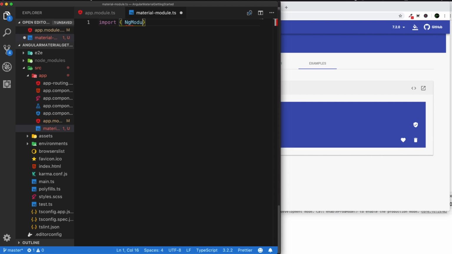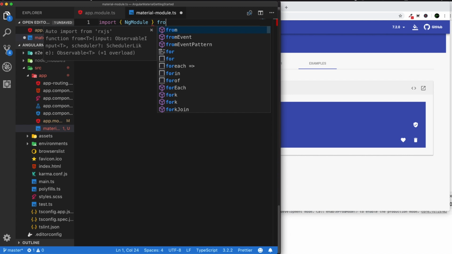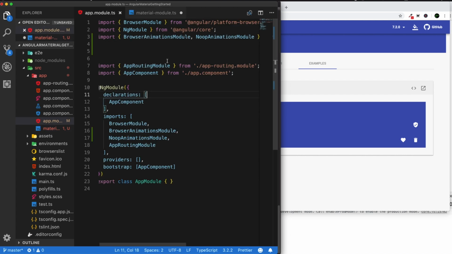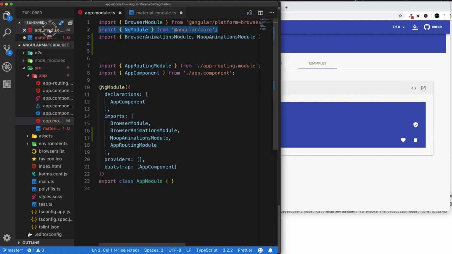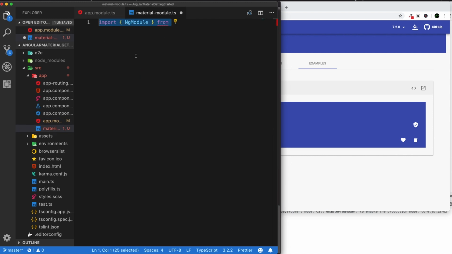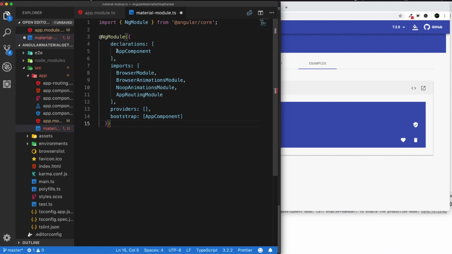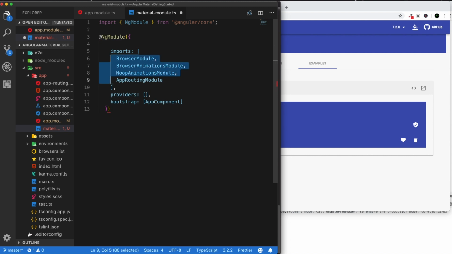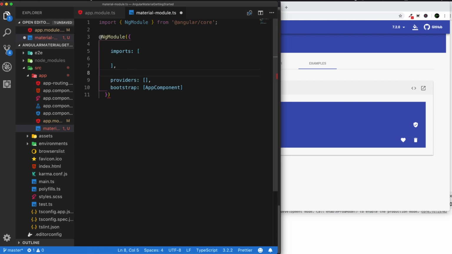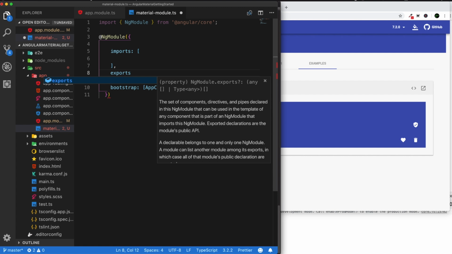So ng module from, why not, I'm just going to copy paste it from here. So it's going to be an import statement. Okay, and then I'll be having a decorator function called ng module. I'm going to remove the declarations. We won't need this. We will be needing imports and exports. So that's the main part. Exports. Okay.